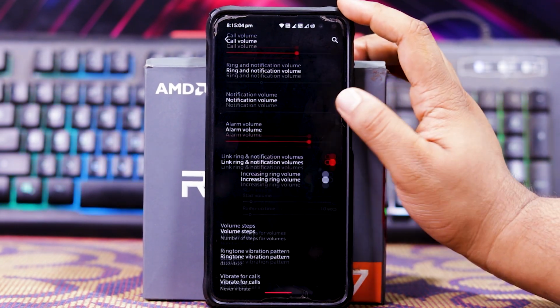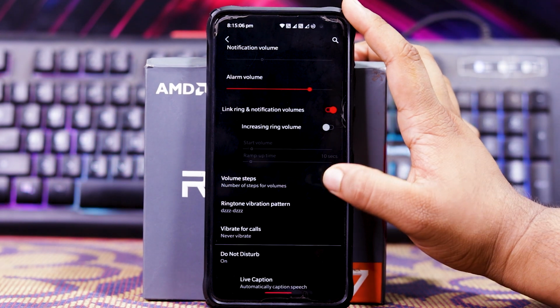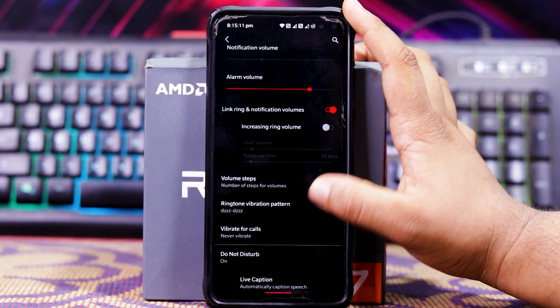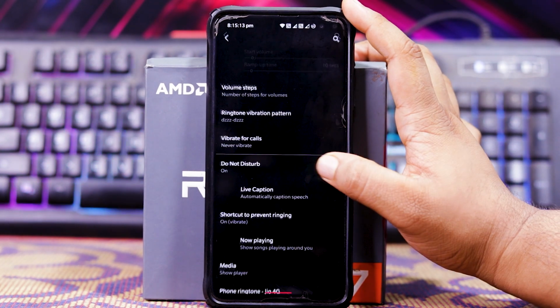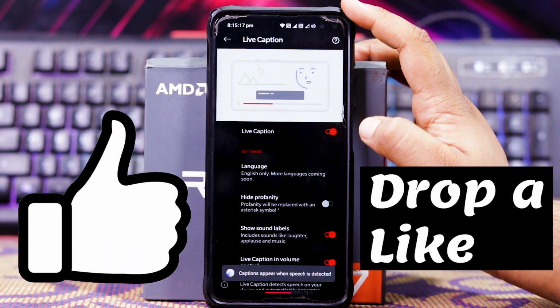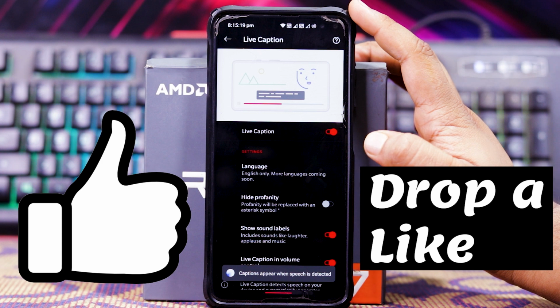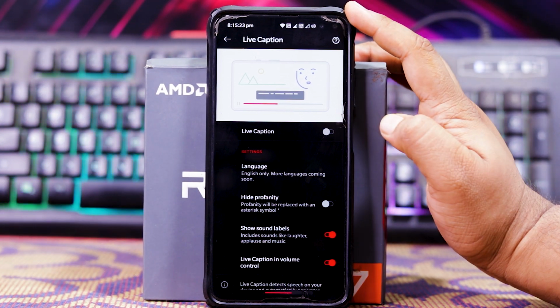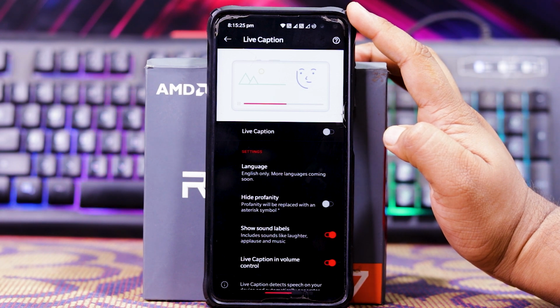And sound. You can choose the media sounds. Down here you get volume steps, ringtone, vibration pattern, vibrate for calls, DND, live caption. When you turn it on, you get language, hide profanity, show sound label and live caption in volume control. Let's turn it off. If the live caption is on, it will use more battery.